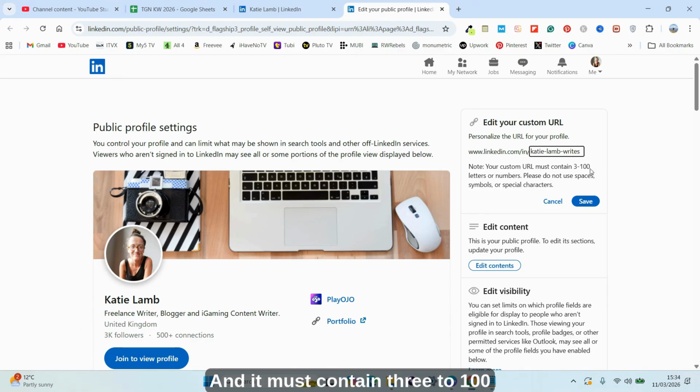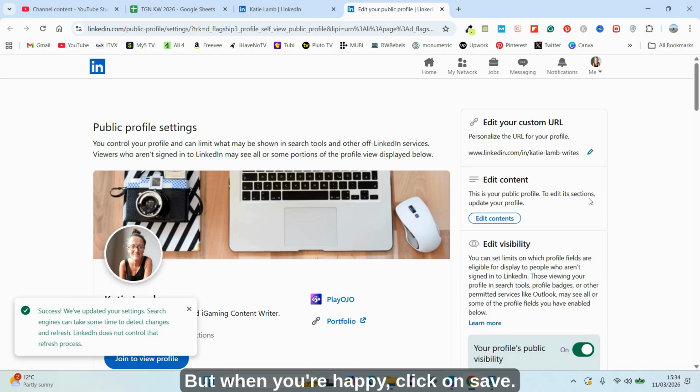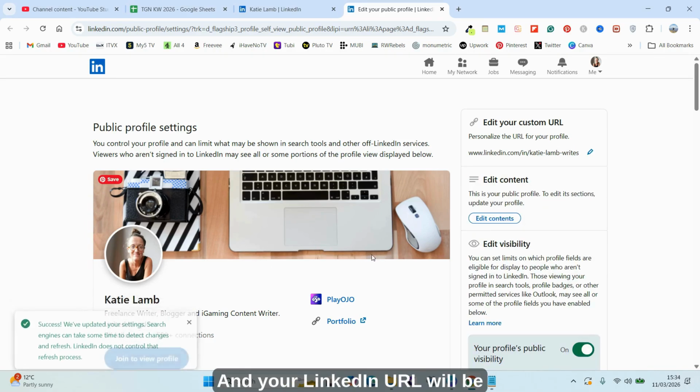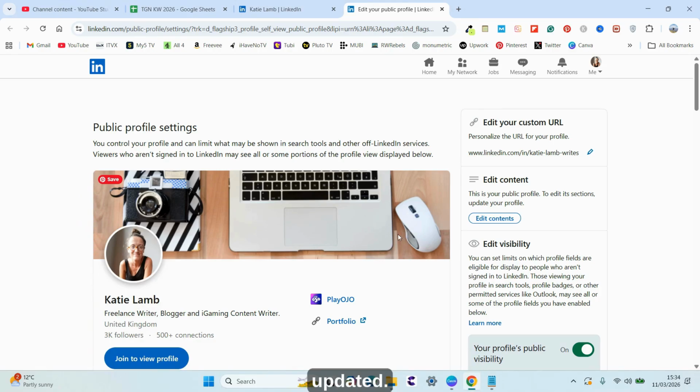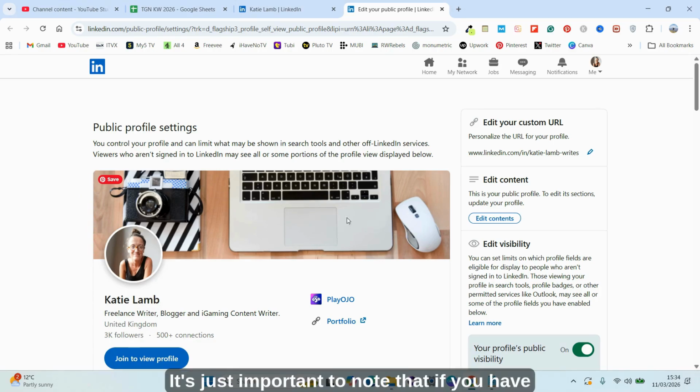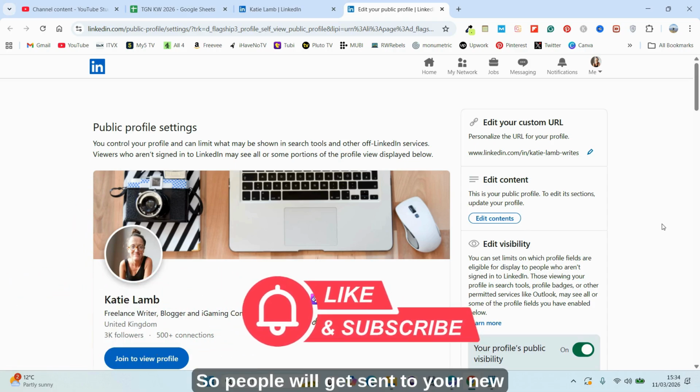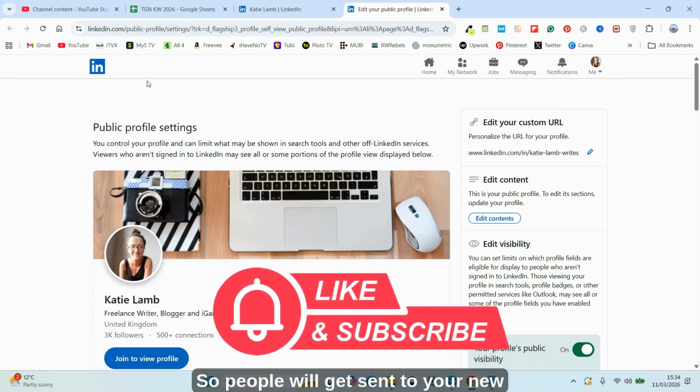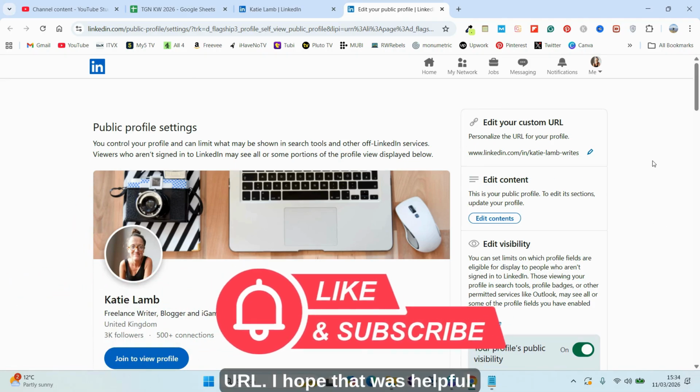And it must contain 3 to 100 letters or numbers. Do not use spaces, symbols, or characters. But when you're happy, click on save and your LinkedIn URL will be updated. It's just important to note that if you have got your LinkedIn profile link anywhere else on social media, you should change it so people will get sent to your new URL.